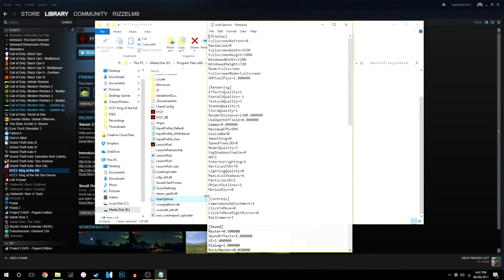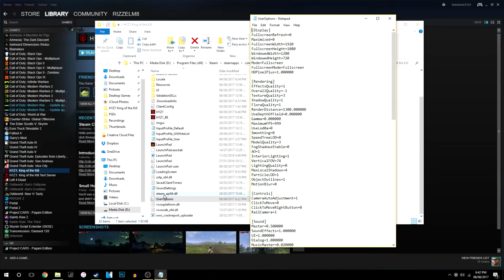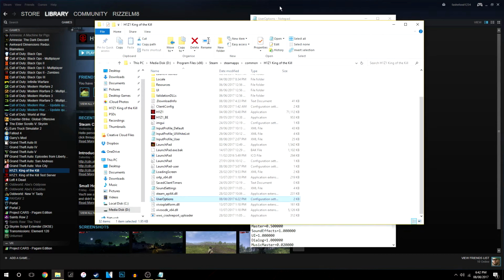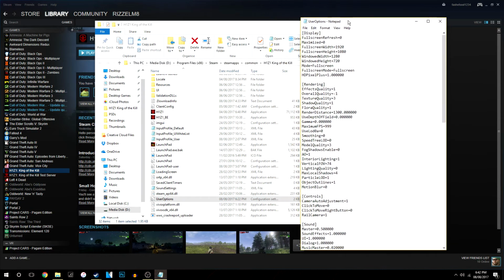So once you've done that, you want to double click that and open it in Notepad, or if you have Notepad++, you can always use that. I personally prefer this because the layout's a lot better and it's much easier to understand. But for the sake of this video, I'm going to use Notepad, since that's what most of you are going to be using.